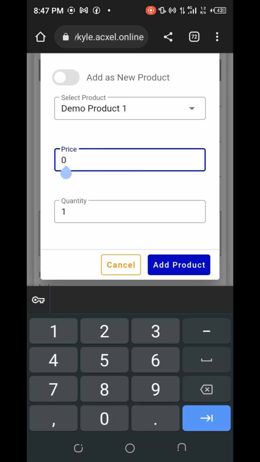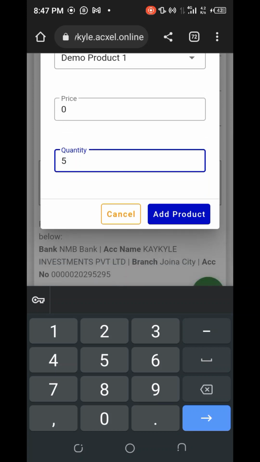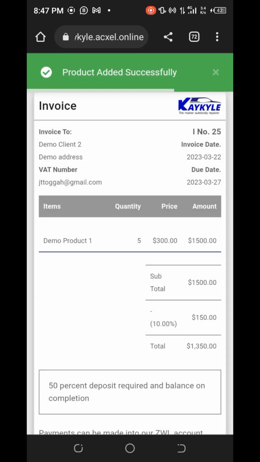So in this case, we don't want to do that. We just want to maintain the price that we have configured in our system. So let's leave that. We want to put our quantity as 5 items that we want to add on to our invoice. Then we just click add, and that has been added successfully.